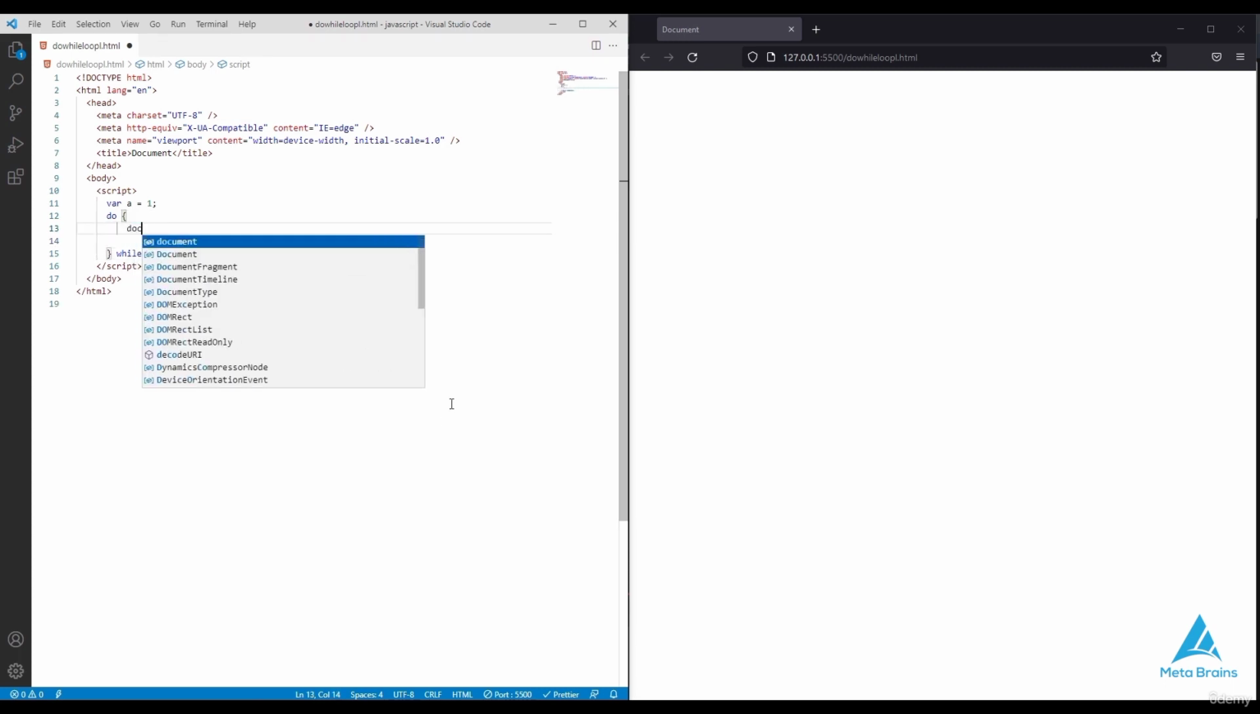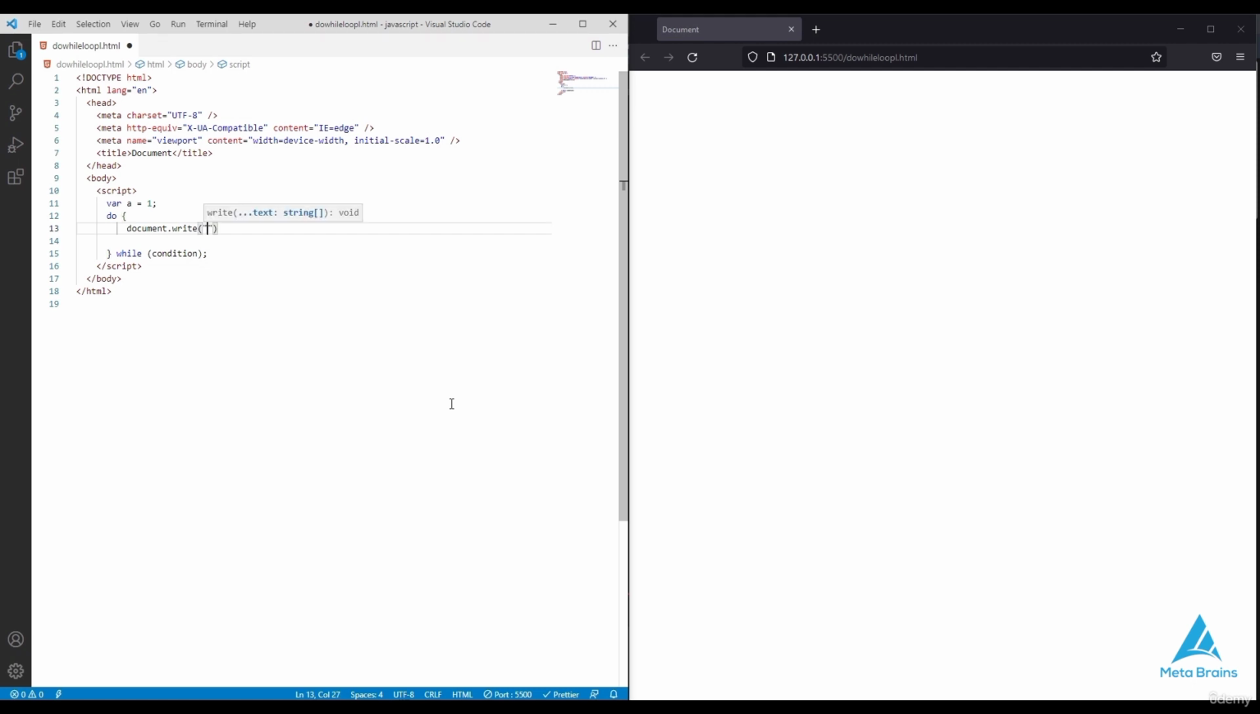Okay, now I'll put some words in the document.write, typing MetaBrains, and I save it. Okay, now see, I did not do any increment or decrement, and yet my MetaBrains has been printed because of the do while loop. So despite not having done any increment or decrement, we still have the MetaBrains being printed out.